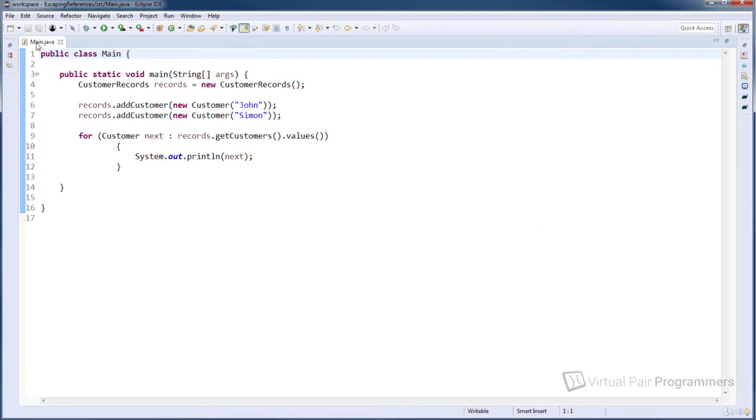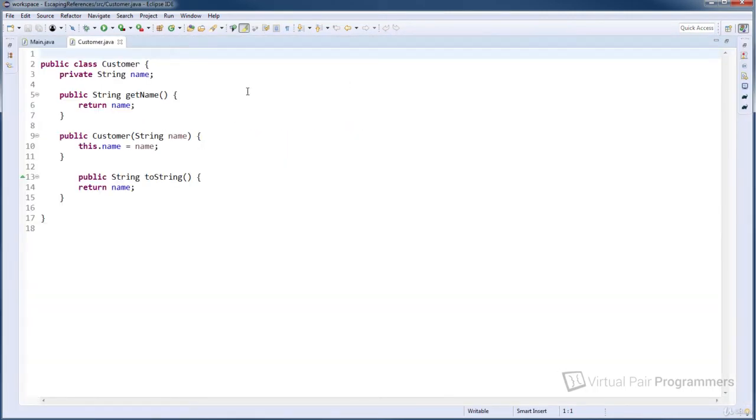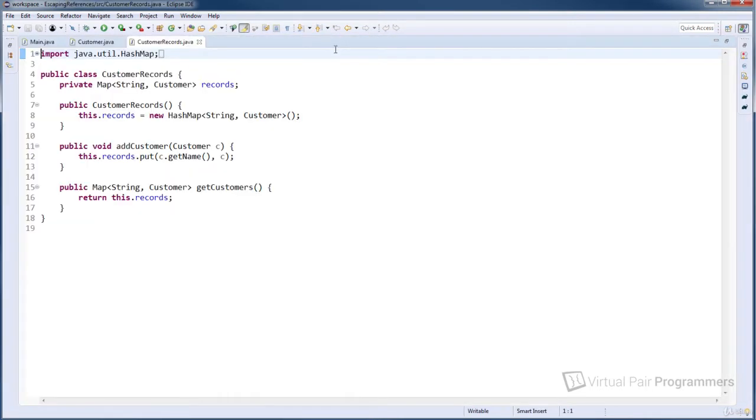Actually, let's start with the customer class. So the customer class, as you can see, has a constructor where we can set the name, and there is also a getName method. There's no setName in here just at the moment. And our customer records class, that's over here, is exactly the same as we saw on screen. So we've got a private map, but the getCustomers method is returning the reference to that private map. So that's where our escaping reference is going to be.